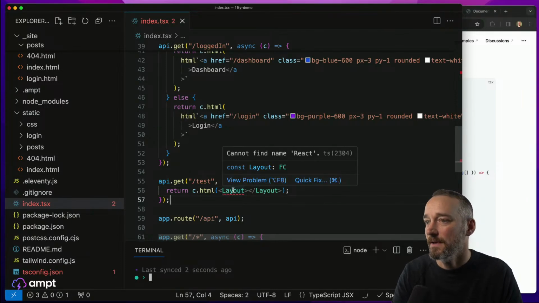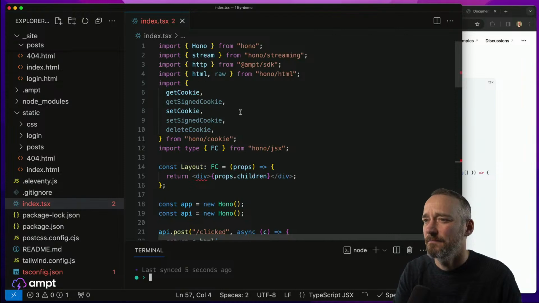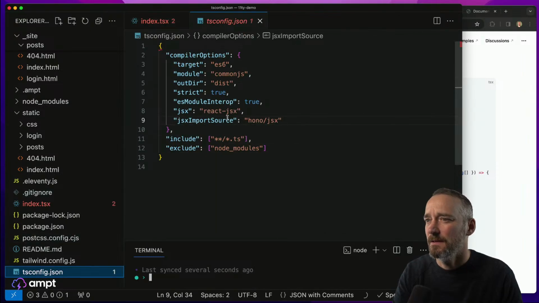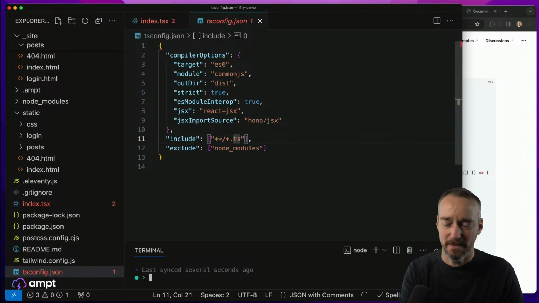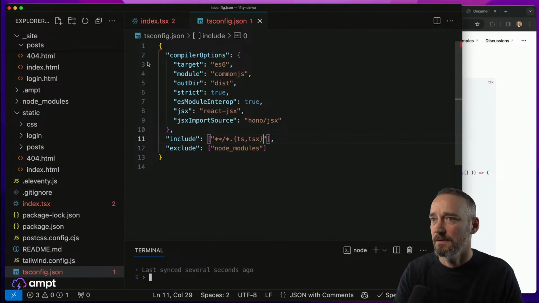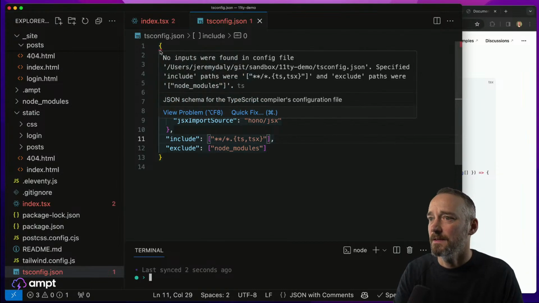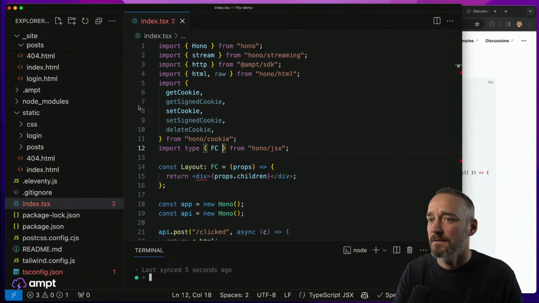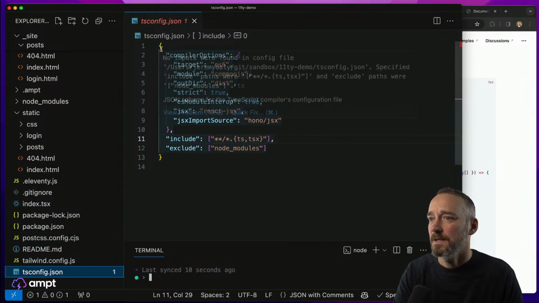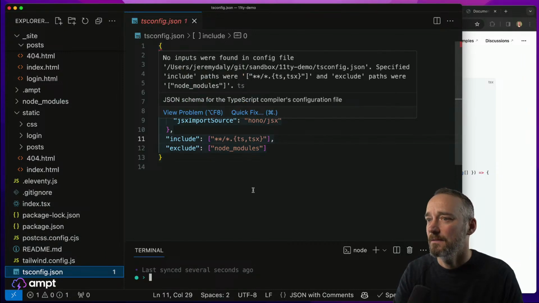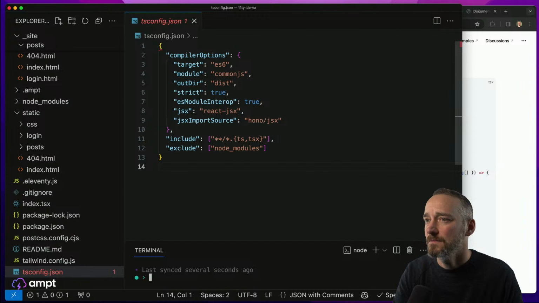And so, cannot find name React. I don't know why I can't find name React. That doesn't make any sense. Let me just double check my config. Try one more thing here and see if maybe this is it. So we need TSX and TSX files here. Okay, this is telling me something it doesn't like.